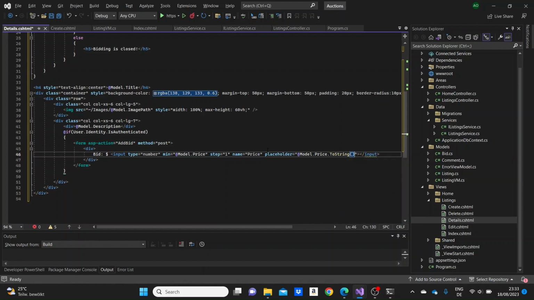.ToString, and here specify N2, which will basically write the number with 2 places after the comma. Okay, we just need one single input tag there.